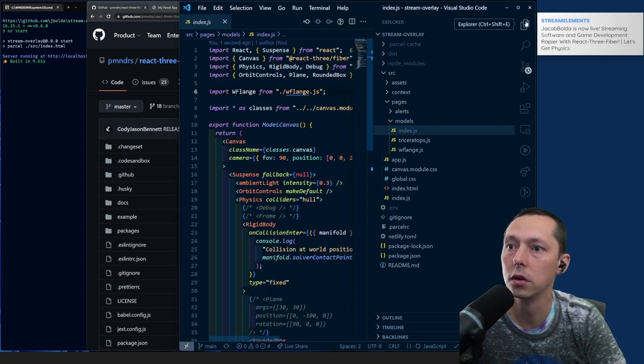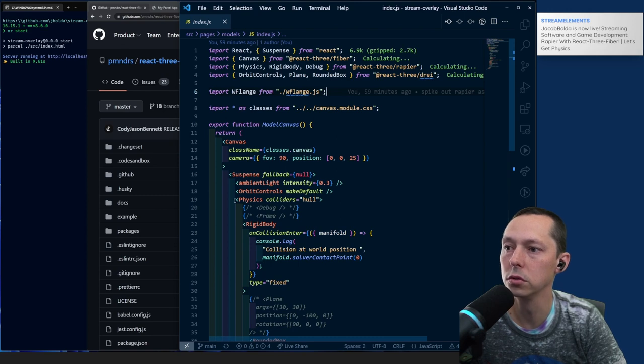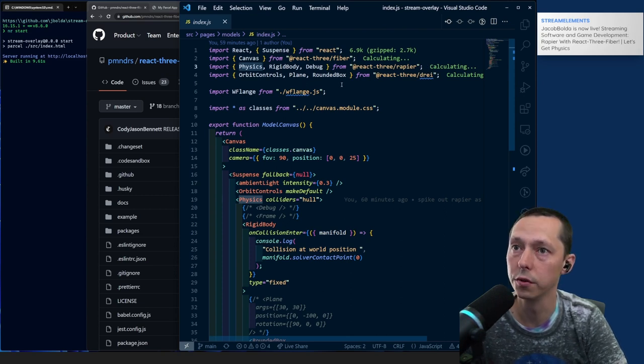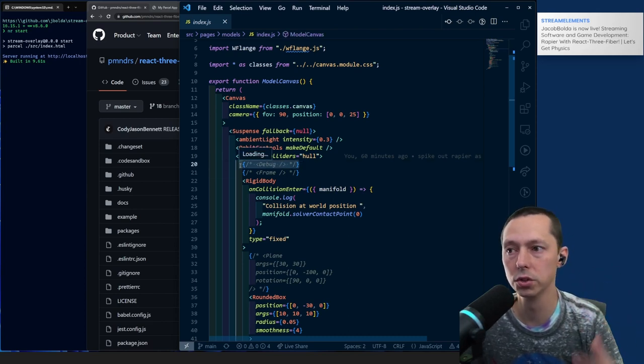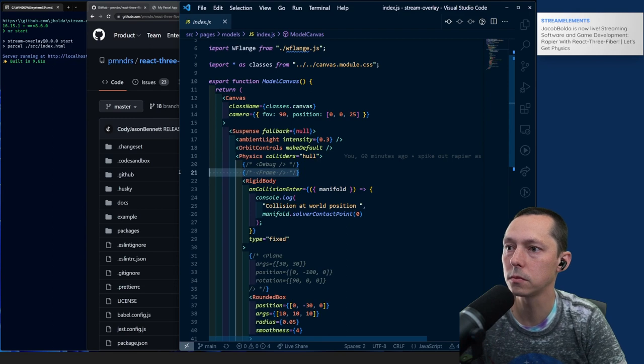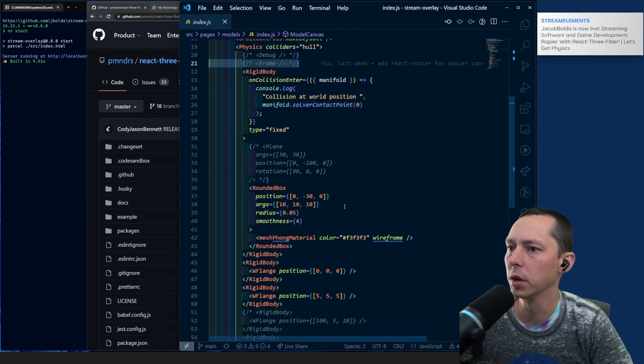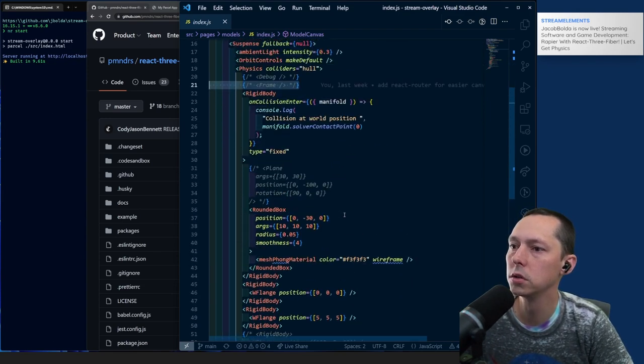And our physics code is here. So we're using the physics component through React Three Fiber Rapier. The rigid body and the debug we currently have commented out, but that kind of shows the collision surfaces. We don't really need the frame anymore. I think we can pull that out.